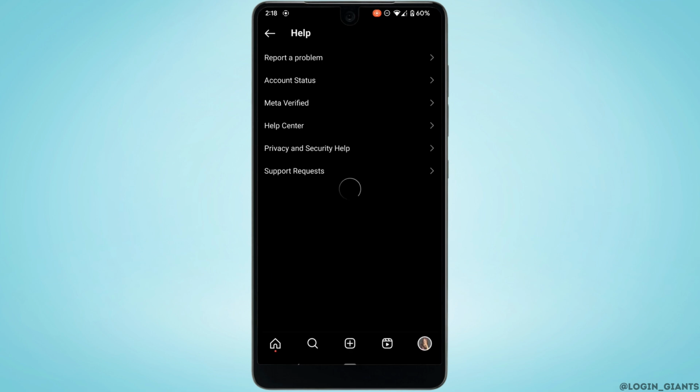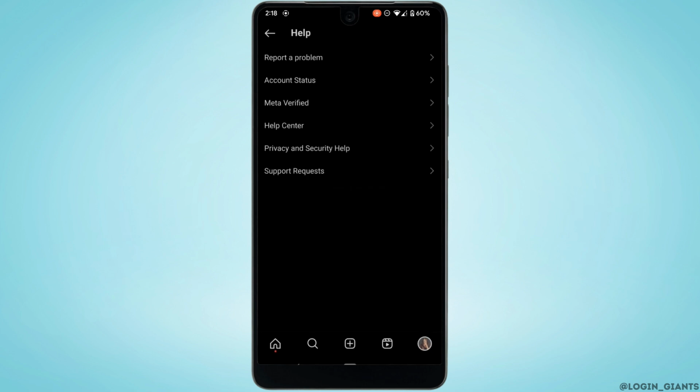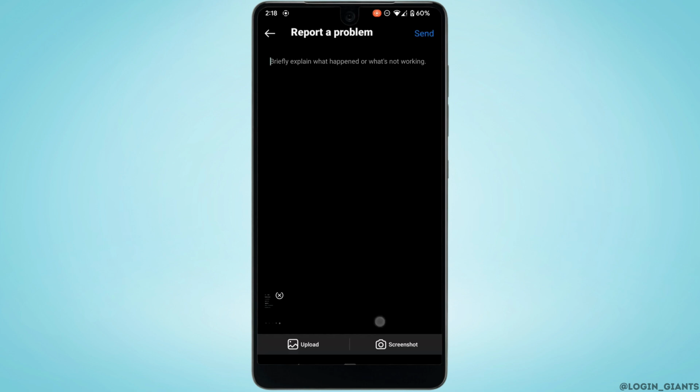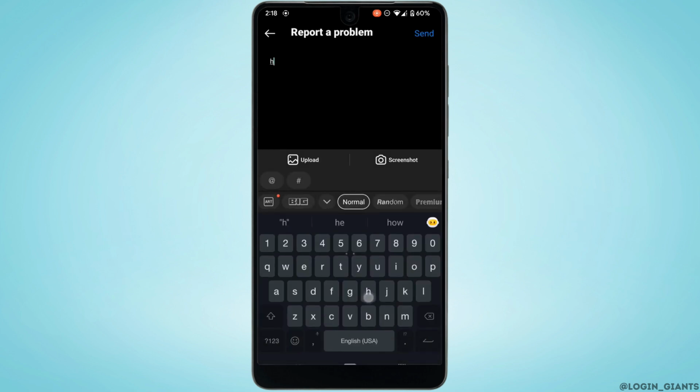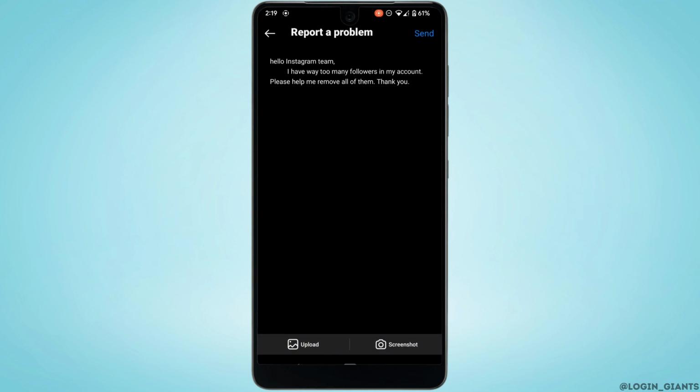Tap on report a problem at the top. Click on report a problem without checking. Click on include and continue. Over here what you want to do is to enter the problem that you have been facing on Instagram. If you don't know what to write, you can simply copy and paste the thing that I have just written and then just click on send at the top right corner.